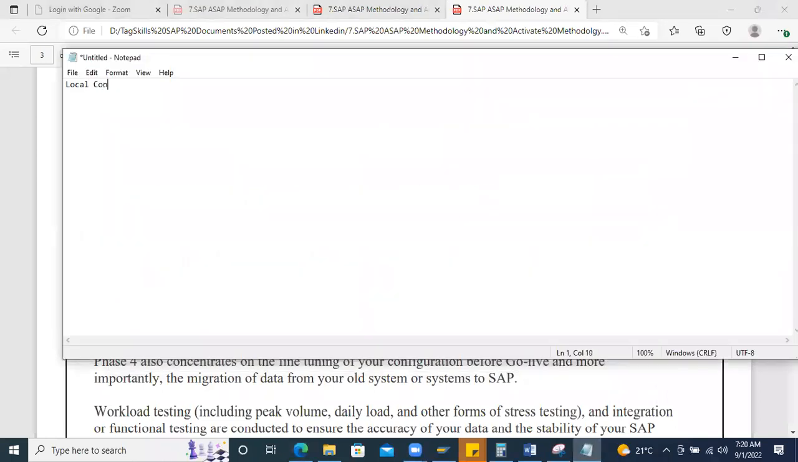Local configuration and global configuration. This is the major question asked in the interview. Okay, keep in mind local configuration and global configuration. What exactly are these two things in the system?